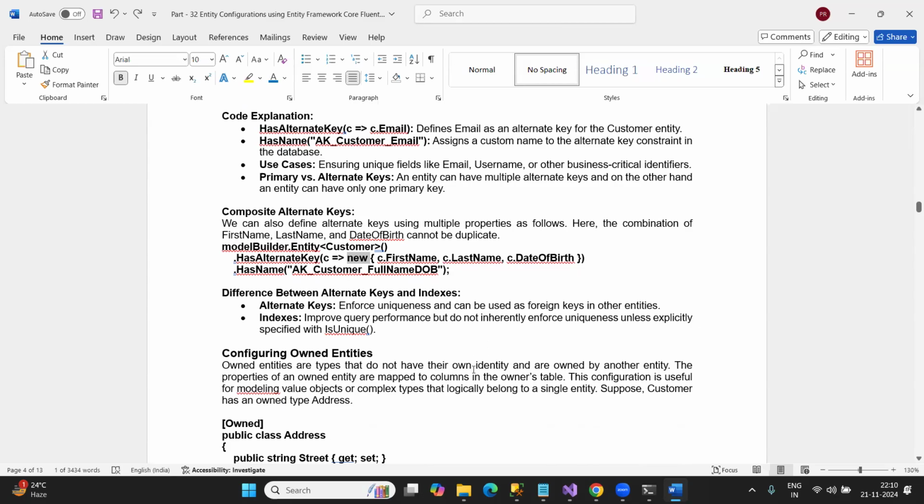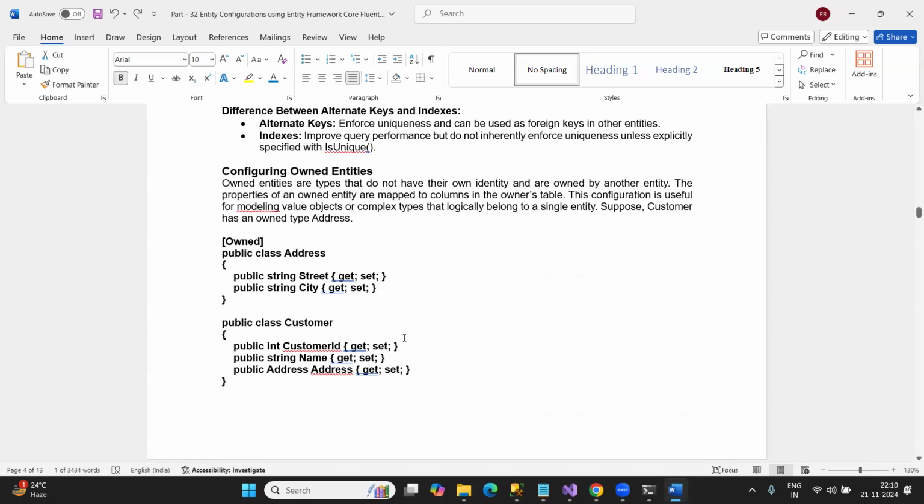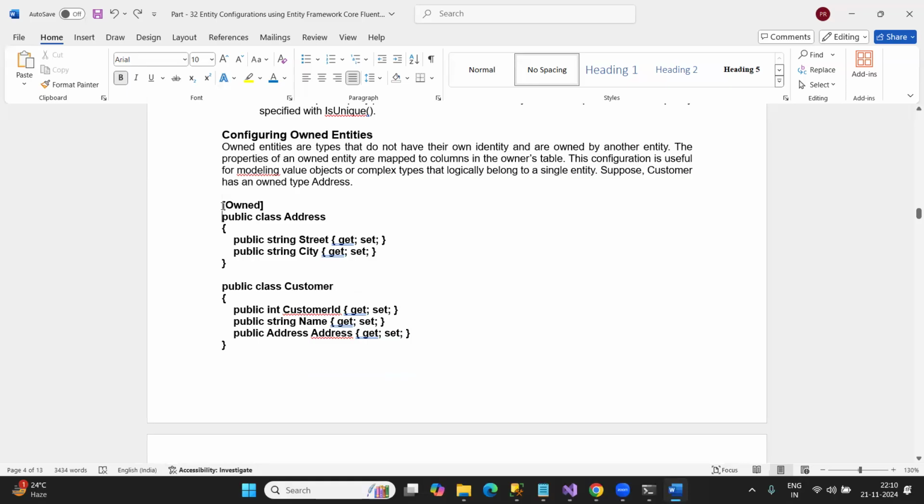Yeah, right? So that is what you need to understand. And owned entity means what, right, guys? Remember, owned entity means suppose that entity itself doesn't exist, but can exist as part of another entity. That means that entity is going to be owned by someone else. For example, you can look, so this is my owned entity.